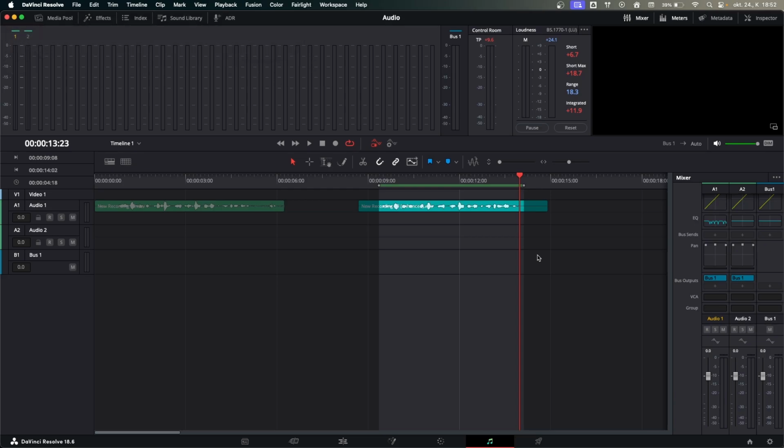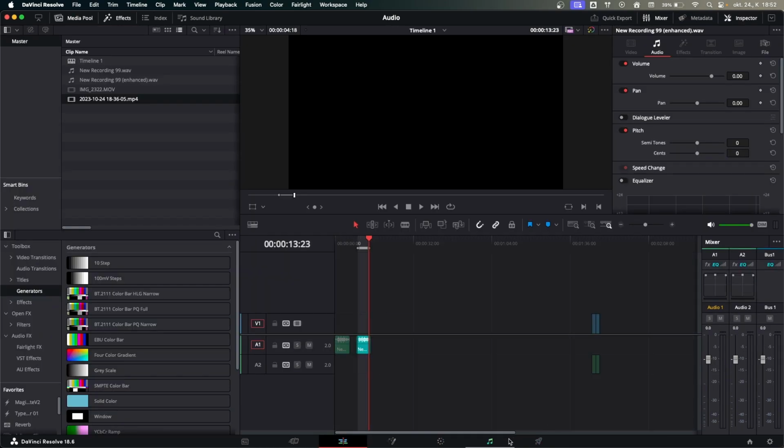And now we got to the protocol number 5, getting the levels right. If you have a clean, good quality recording, you still have to adjust the sound levels. Doesn't matter if you have the best recording, if it's quiet, people won't hear it. This is where we have to use the mixer. You can use it in the edit tab as well, or you can use it in the fairlight tab.